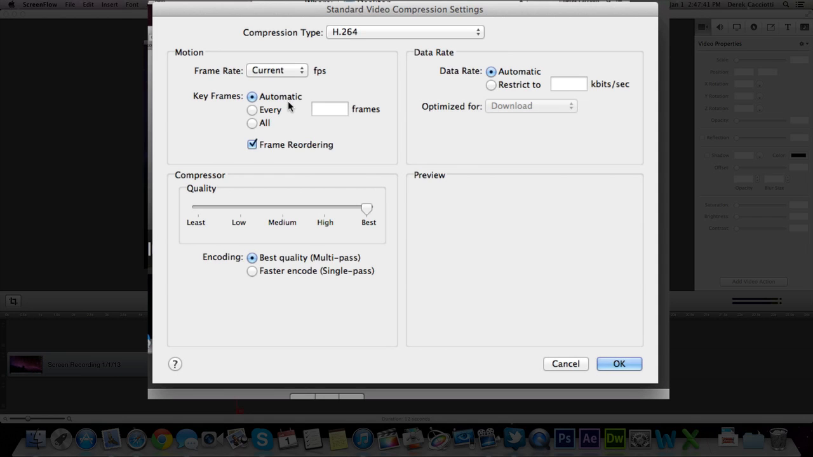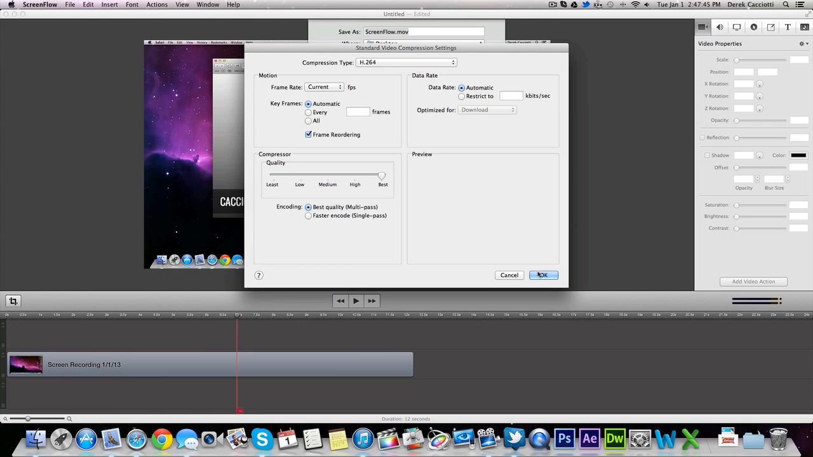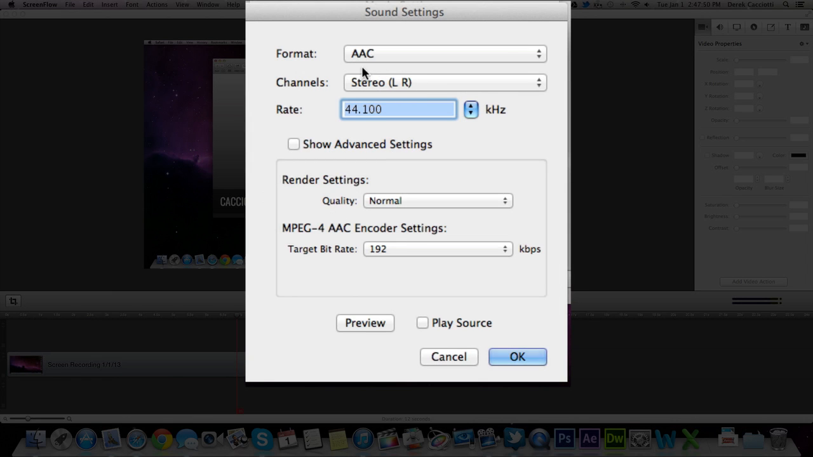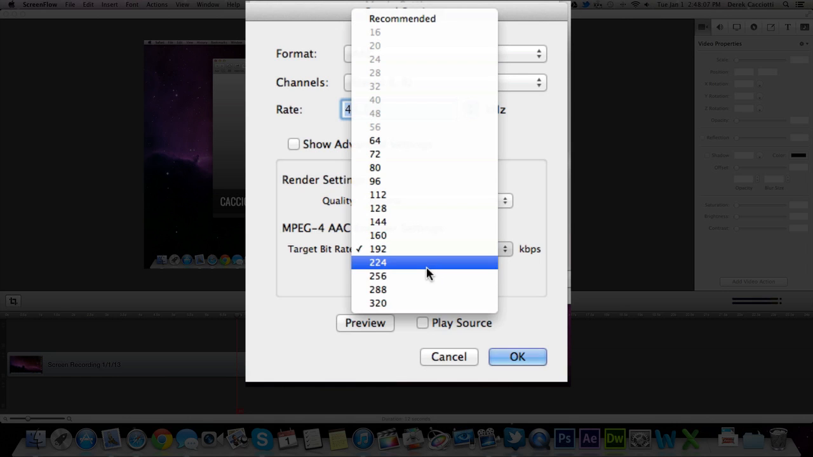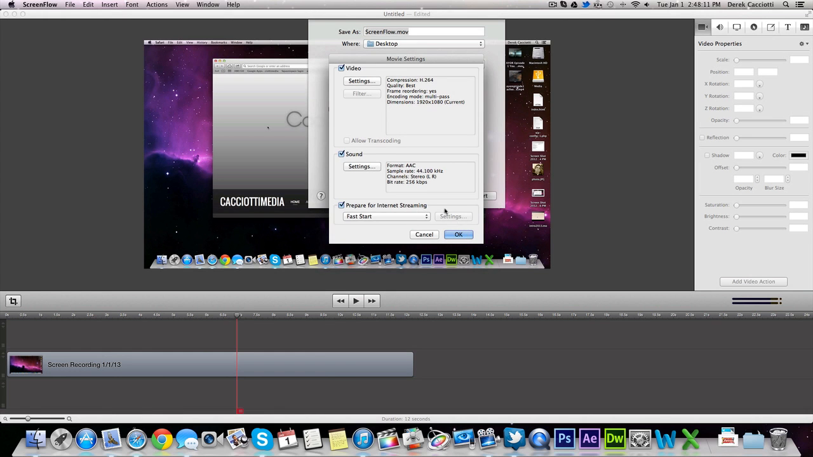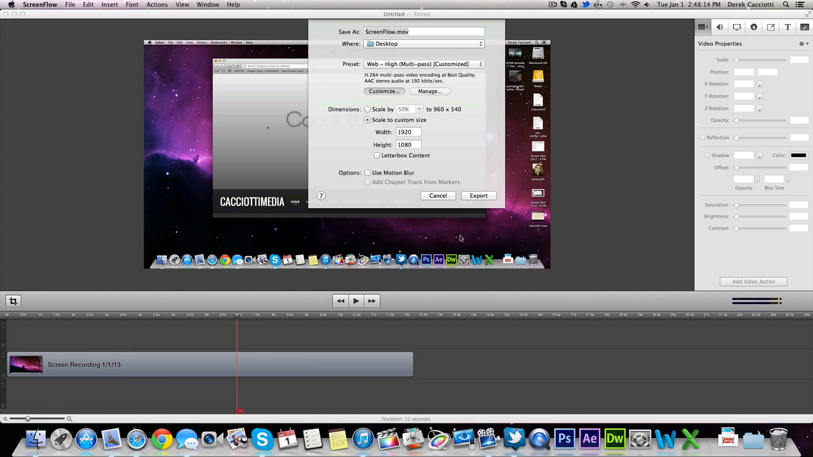If you want to pause the video to copy these down to your settings, you can, but after you're done with that, hit OK. Next down, come to your audio settings. The format is going to be AAC, stereo left and right, so I'm using both speakers. The rate is fine. The quality, keep it at normal or even best if you want, but I usually keep mine at normal. In the target bit rate, it could be either 192 or 256. In this case, I'm going to just leave it at 256, so hit OK. So once that's done, hit OK again.